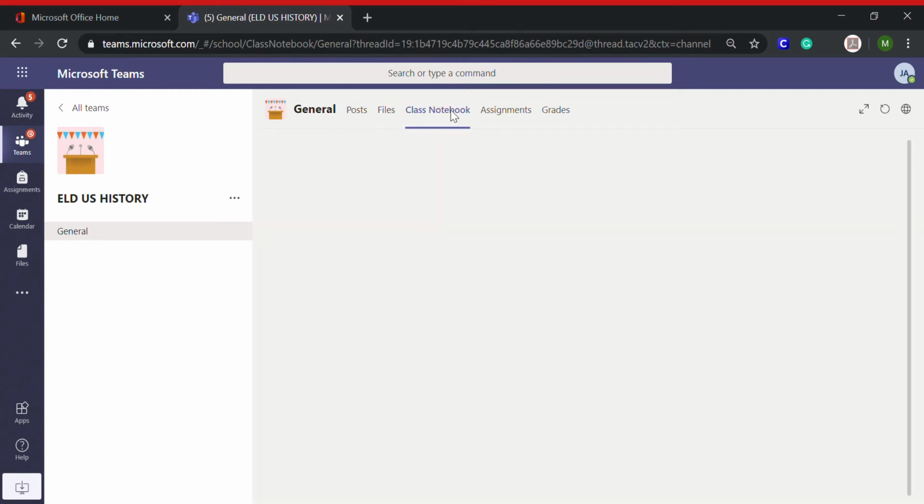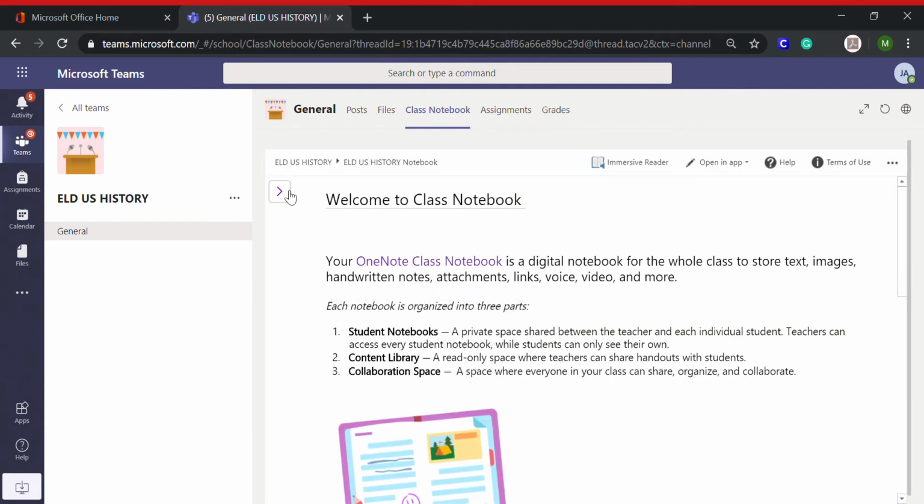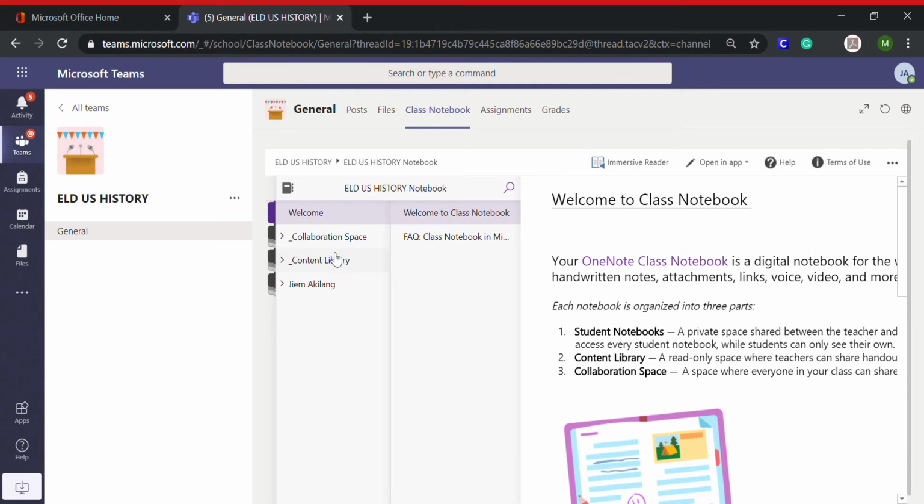Then class notebook is what we're going to use. So in your class notebook, there are 3 sections. Your student notebook is the one that is just for you, okay? Only you and me can see that. So if Jim types something or turns in an assignment, only I can see it, and Jim, right? Neon can't see it, Nora can't see it, nobody else can see it, okay?